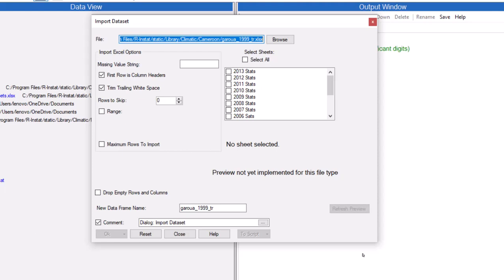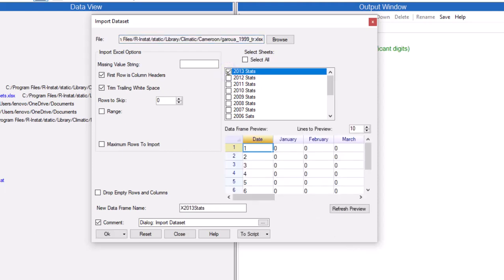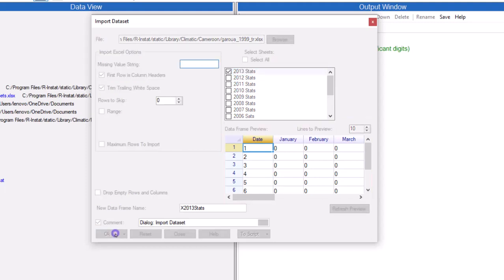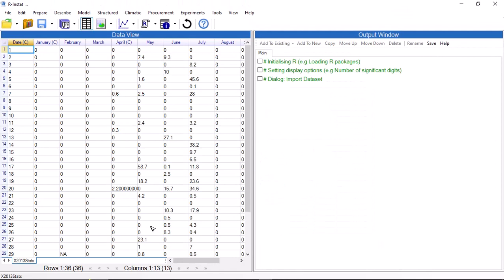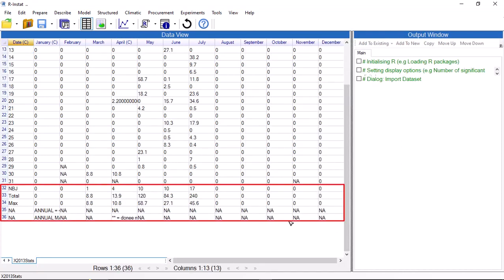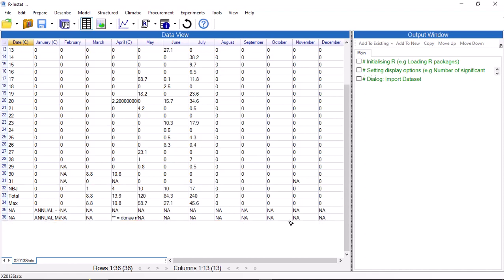First, check that a single year loads easily into R-Instat. Select 2013 Stats by clicking the checkbox. From the preview, it looks okay. Click OK to see it in full. In R-Instat, it has loaded all 36 rows of data, so the summaries at the bottom are included. These rows are now messy, and those bottom rows have resulted in January and April being character type columns. Discovering all this is the start of your detecting process.